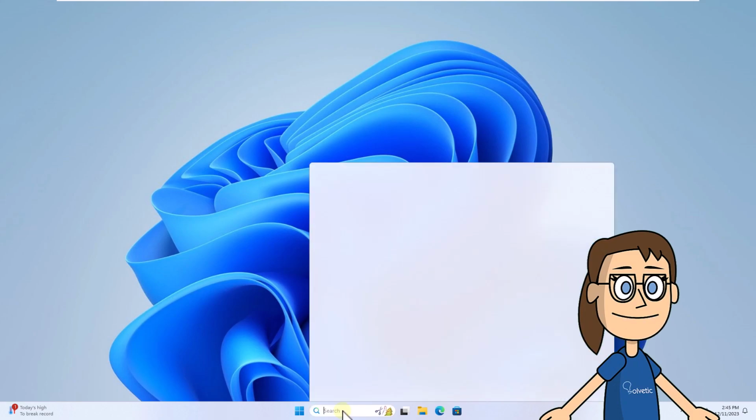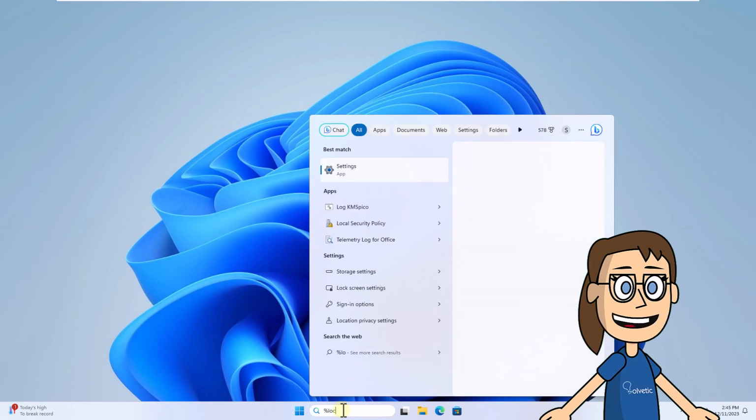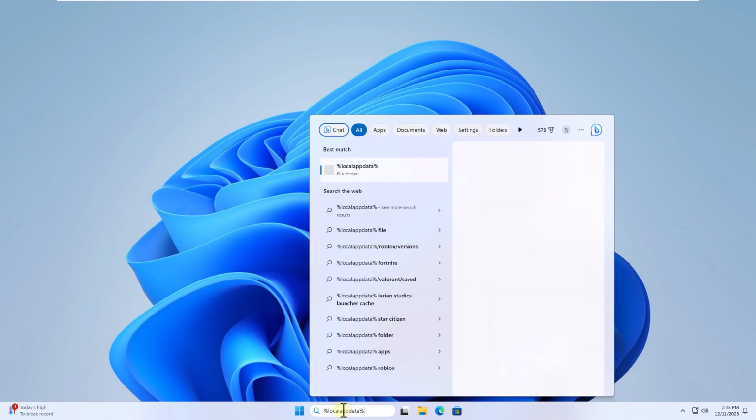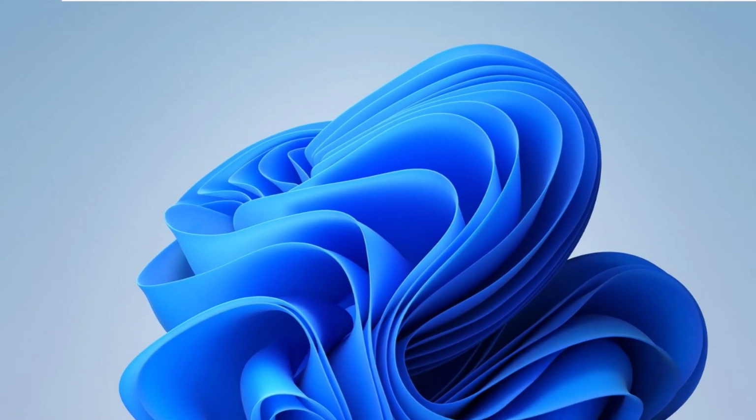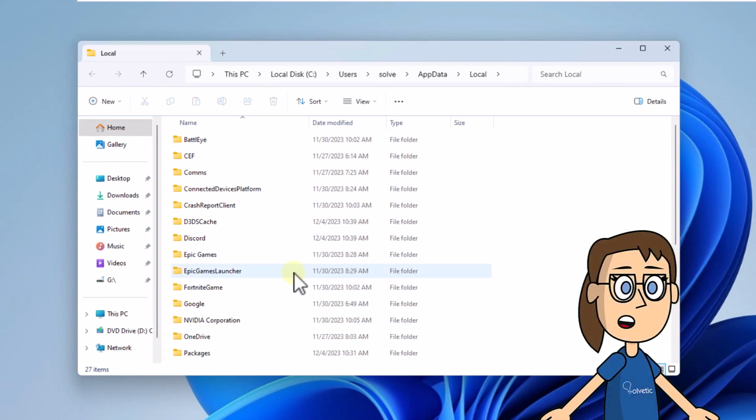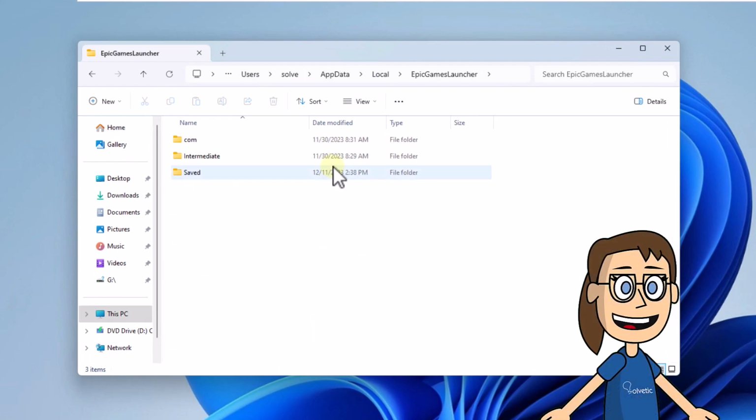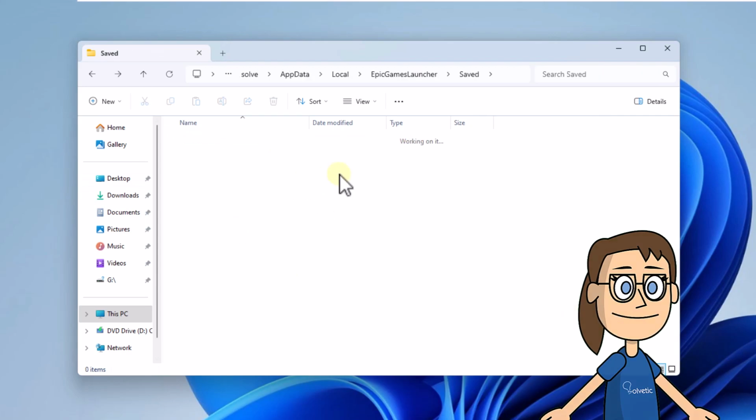Now in the search box enter %localappdata%, click on Open. Here, open the Epic Games Launcher folder. After, open the Saved folder. After this, select the folder on screen, click on Delete.